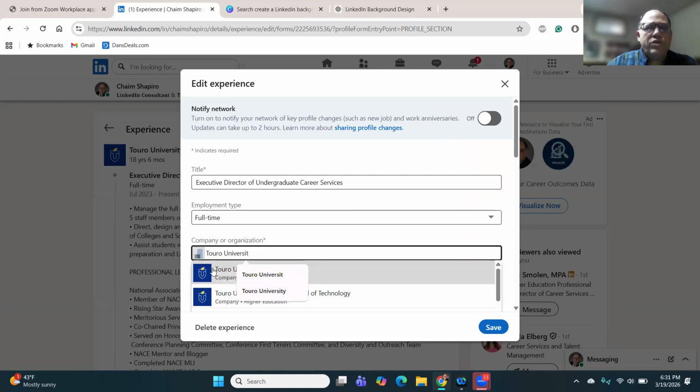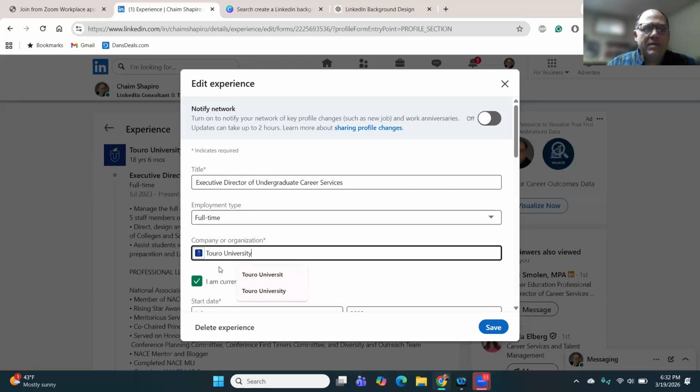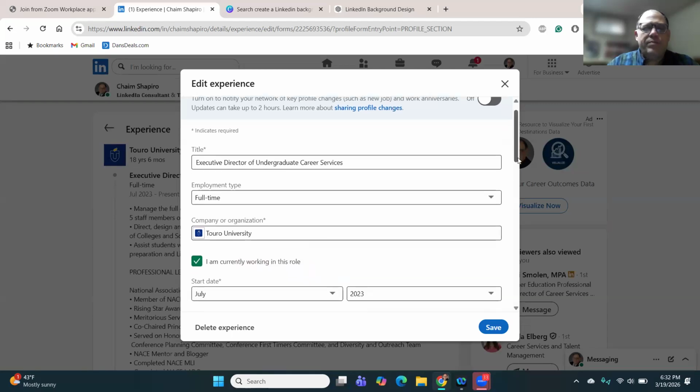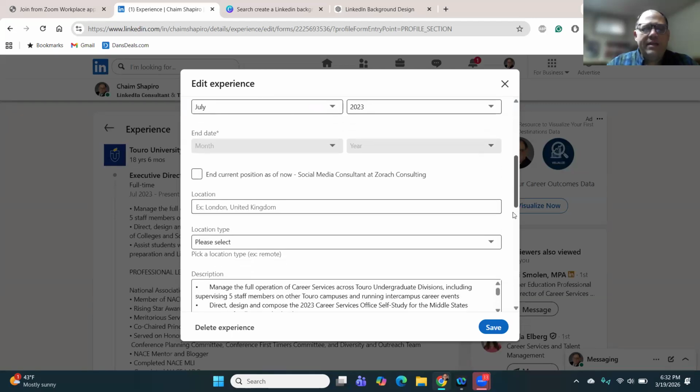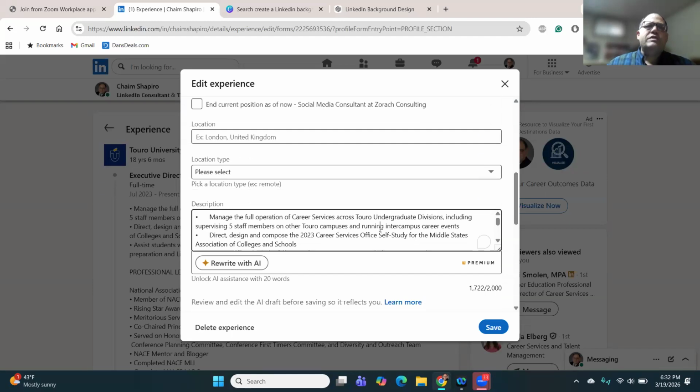That means the logo won't show up on my profile, number one. And number two, people looking for Turo alumni or people working at Turo won't actually see me under that list. Make sure to sync it with the company you're currently working in and their actual profile. And then down over here is where you can add your bullets.